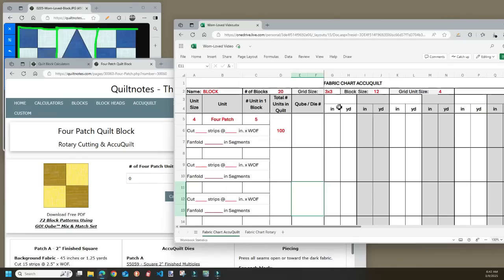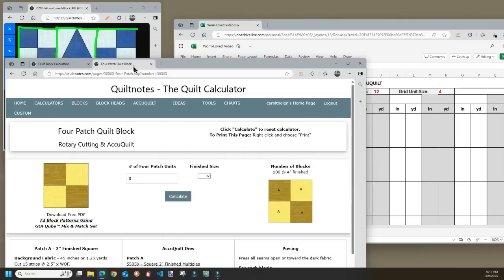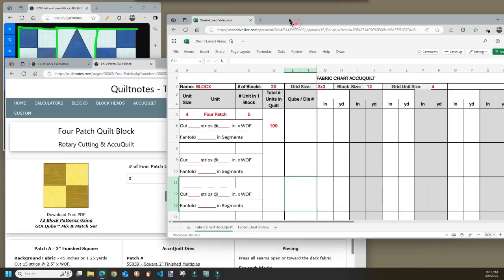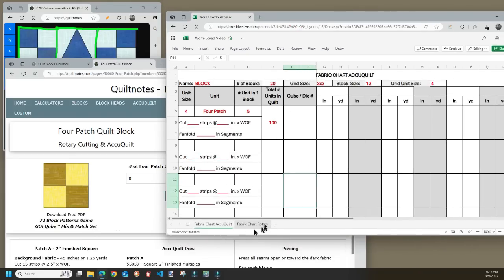For those of you using AccuQuilt, everything we have done so far is exactly the same. I've taken the numbers from the Rotary cutting chart. See, I'm in the AccuQuilt cutting chart or fabric chart right now. I've transferred over everything, the block name, 20 blocks, 3x3 grid, 12-inch block, 4-inch grid unit size. Everything is the same. We still need 4-inch finished 4 patches. There's still 5 in the block, and we still need 100 for our quilt.